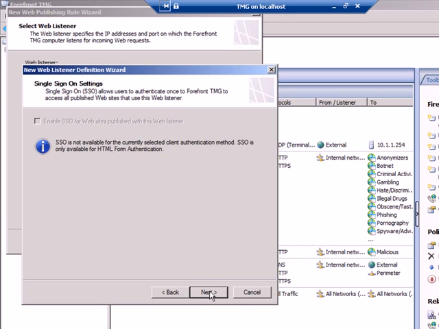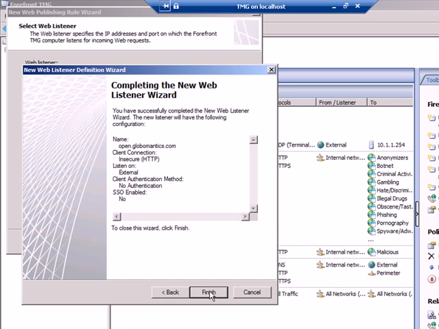And Next again. Single sign-on is something that you can enable with Threat Management Gateway if you like. Now, single sign-on is not available for this particular client authentication method because there's no authentication. Single sign-on assumes you're going to be authenticating in some way, shape, or form. If you are trying to use Forefront Threat Management Gateway to front-end a number of different internal resources, you can use single sign-on so that users only have to log in once. Click Next, and we're at the summary page on which I'll simply click Finish.